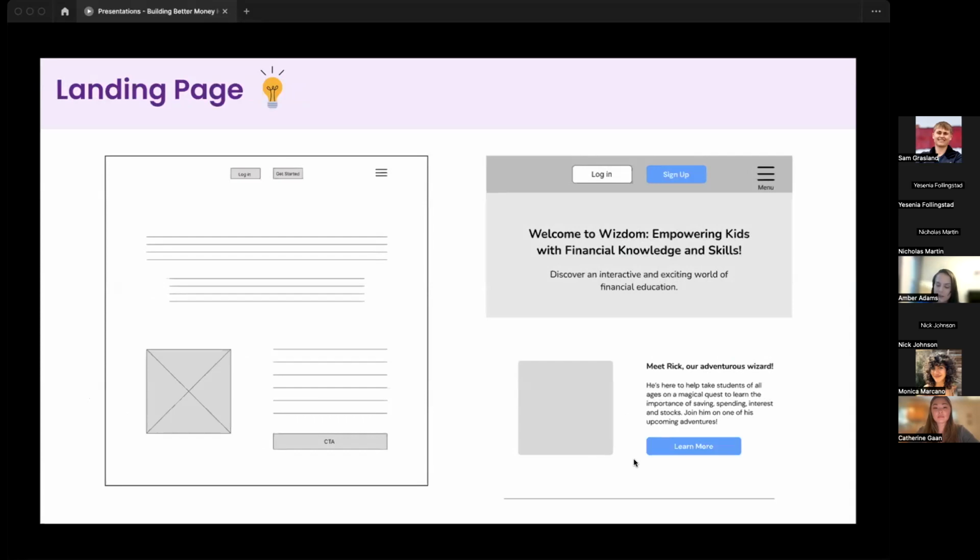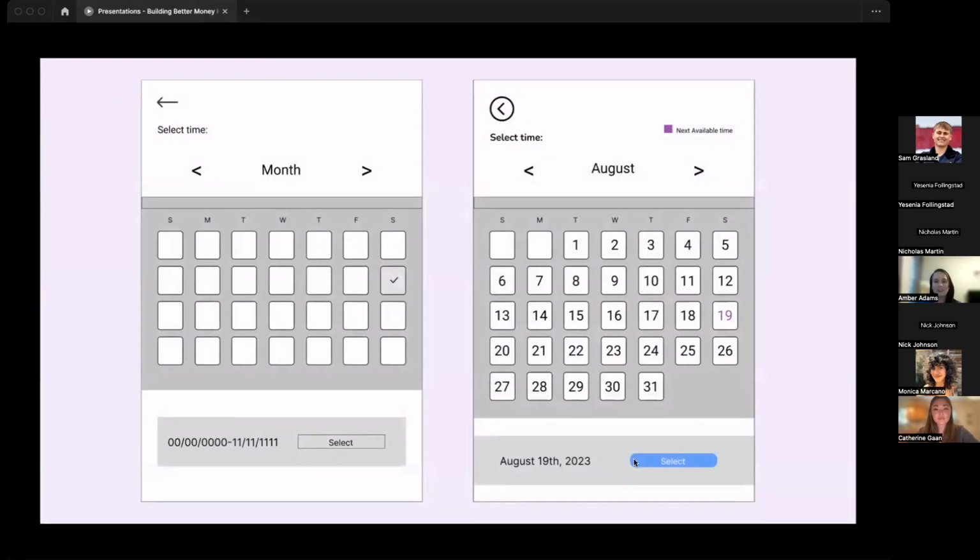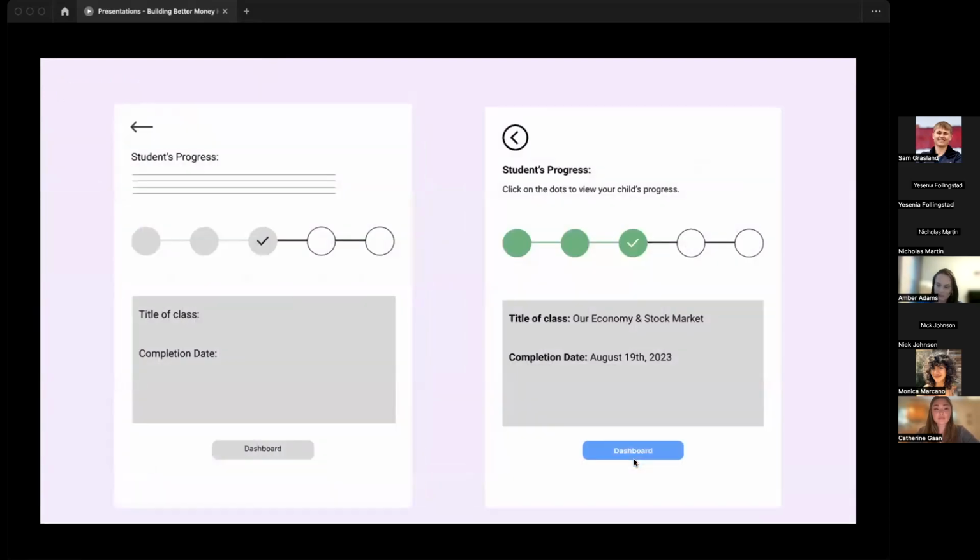So for the next couple of slides that are shown, they display the low and mid fidelity prototypes I created for users to test. I made note to make sure the screens were similar when creating the final products. They feature a landing page, calendar, progress tracker, and a class screen. So these are the examples.